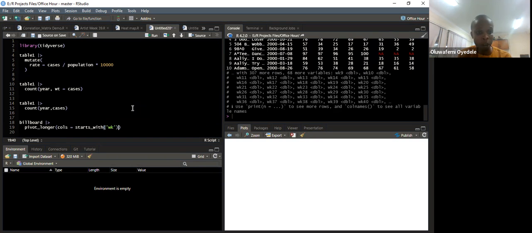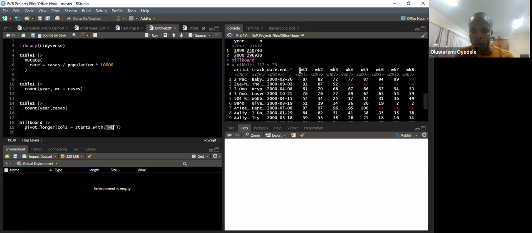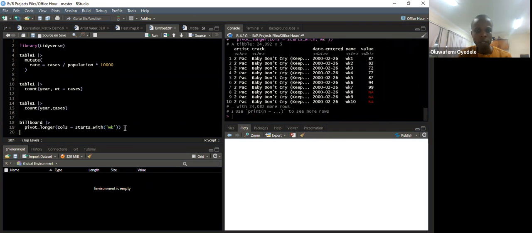I want to use a helper function from tidyr to select all the columns that start with week. If you look at the data set, you can see this is week, this is week, this is week. I want to check for all those columns that meet this pattern. So if I run that, you can see what it did.